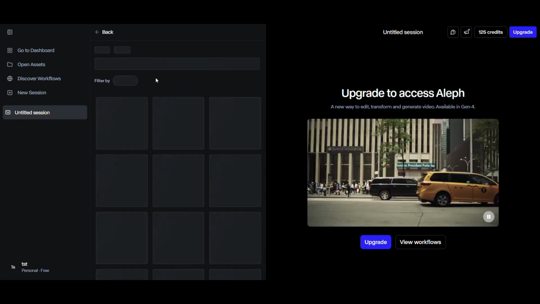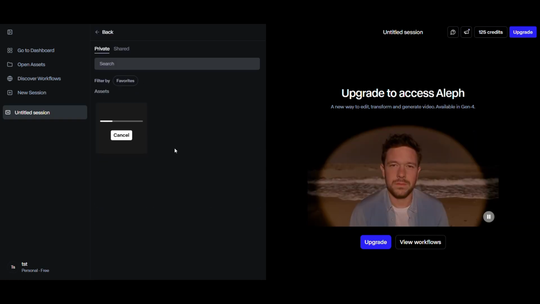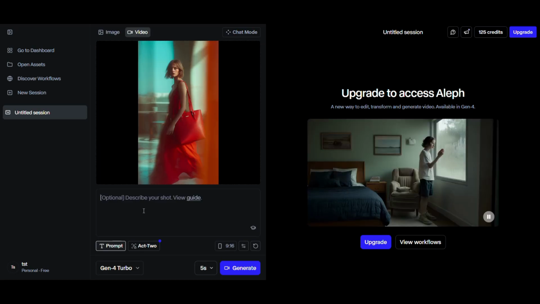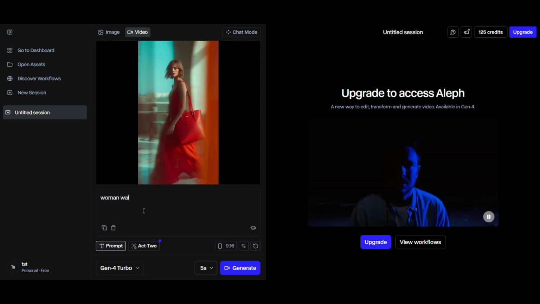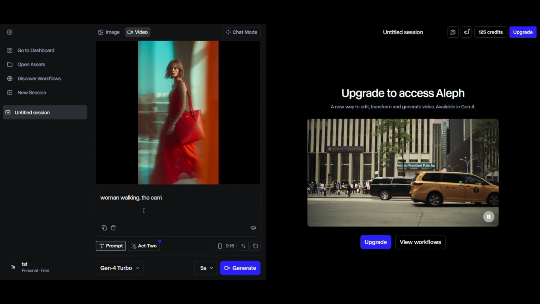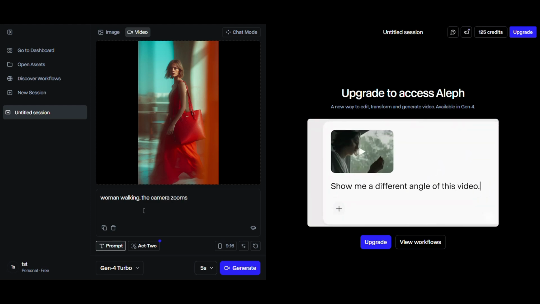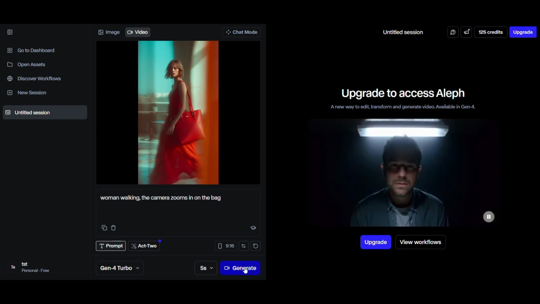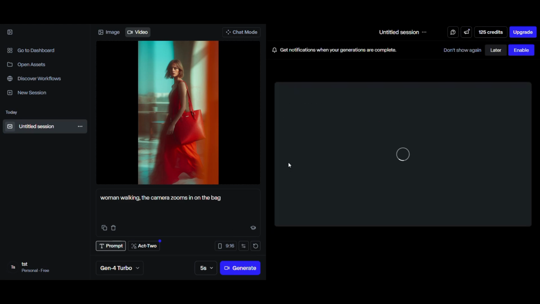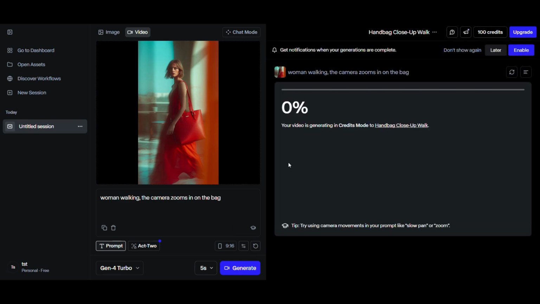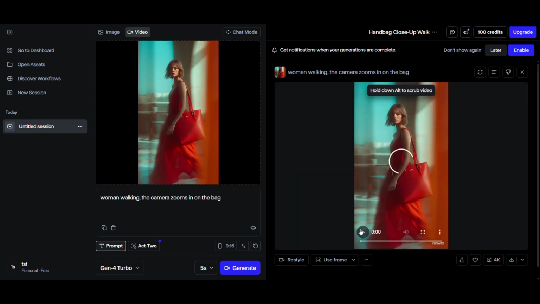Click Select Asset. Upload an image you want to animate. In the prompt box, write what you want the motion to do. I'll keep it simple for the demo, woman walking, the camera zooms in on the bag. Hit Generate. While writing the prompt you can get way more descriptive with camera moves, mood, pacing, or lighting. I'm keeping it minimal so you can see the flow. It usually takes a few seconds, sometimes a minute depending on load. Let it cook. Here we go, our clip is ready.